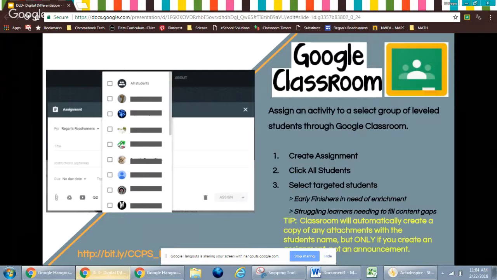Next is Google Classroom. It's something that most of us are probably already using in our classes, but many people don't realize how easy it is to differentiate using Google Classroom. For instance, if you want to assign an activity for just a select group of leveled students through Google Classroom, you go through almost the same process, create an assignment, but then in the creation, right next to the classroom you assign it to, there's a drop down that says all students. You can unclick all of the students and only select those that need remediation on a certain skill.